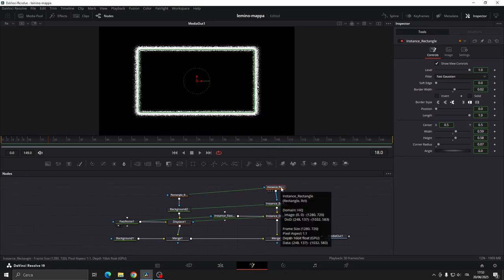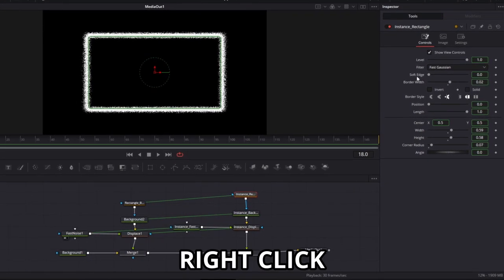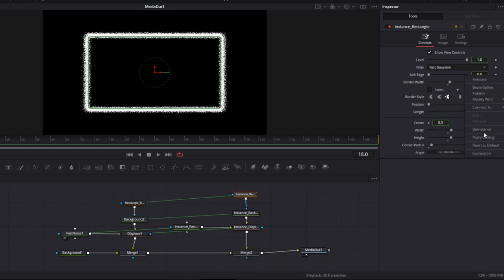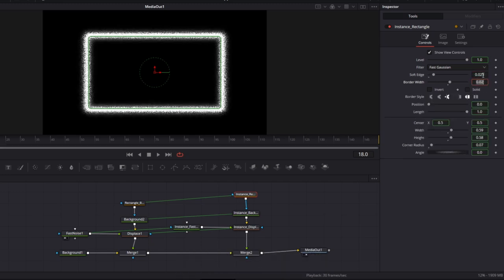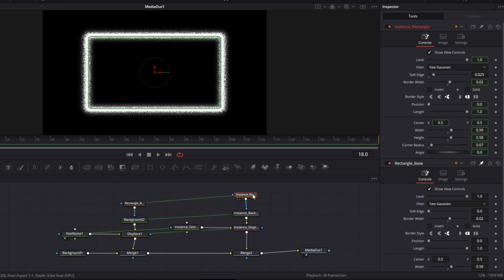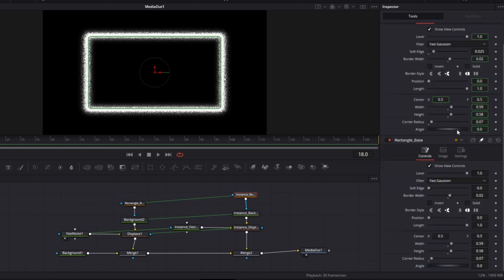With the rectangular instance selected, right click on the diamond next to soft edge and choose the instance. Set the soft edge to 0.025. Now go to the rectangular base and click the pin icon at the top to keep it open. Then go back to the rectangular instance, go to width, right click on the diamond and choose the instance, just like before. Do the same for height.